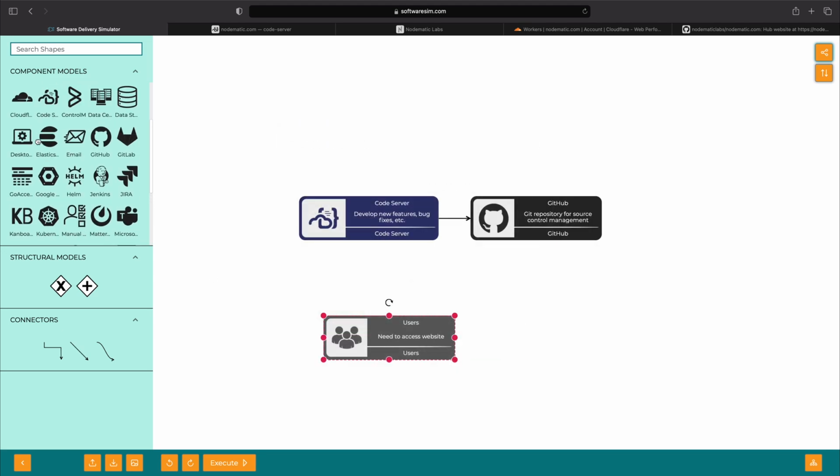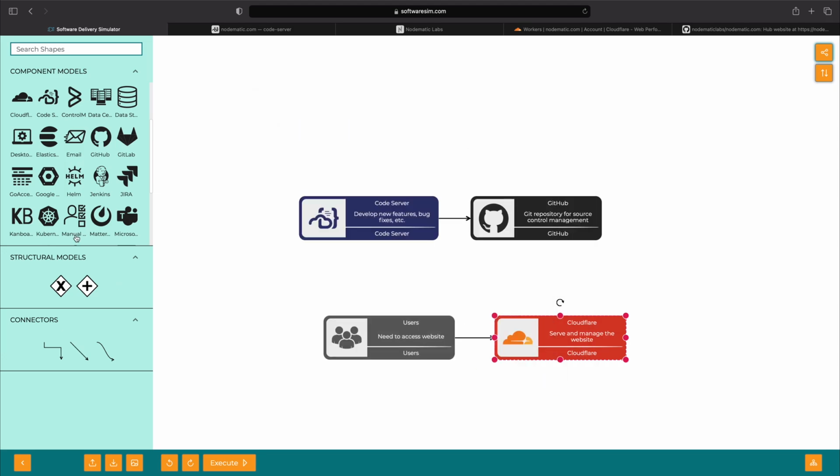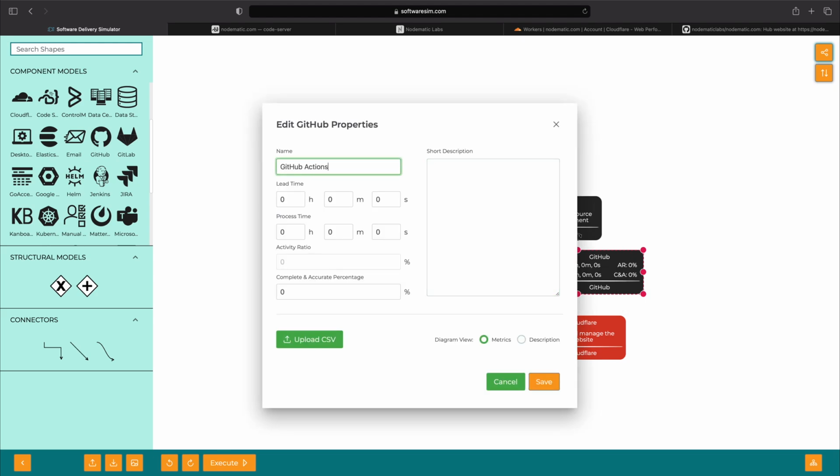We'll use GitHub Actions to be able to deploy to Cloudflare. And Cloudflare is going to be where our users actually access the website over the public internet. So Cloudflare is what we're going to use to serve and manage the website. And again, GitHub Actions. We'll be doing the deployment in an automated way to Cloudflare. We're going to do that deployment on every pushed commit.